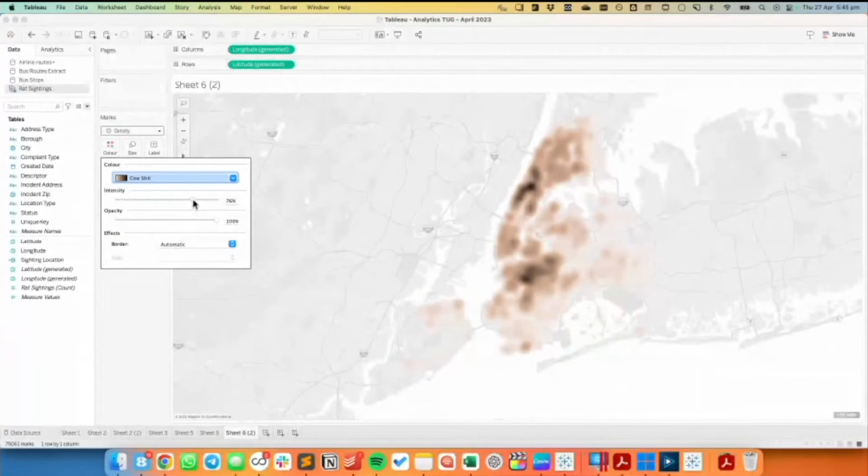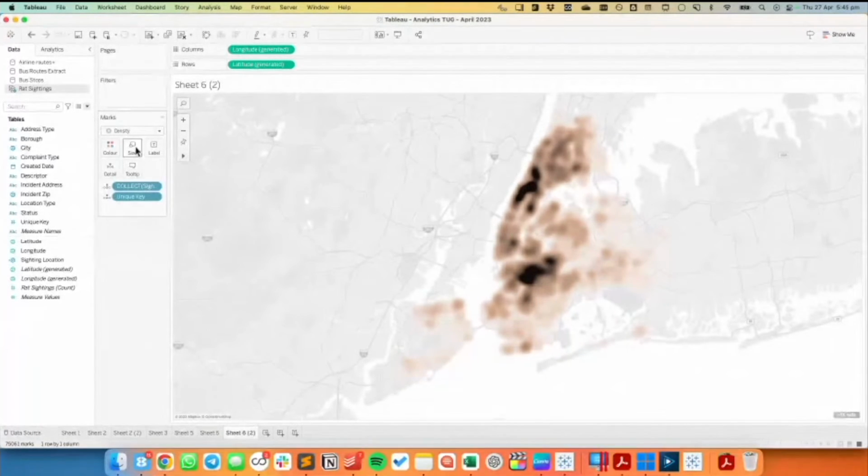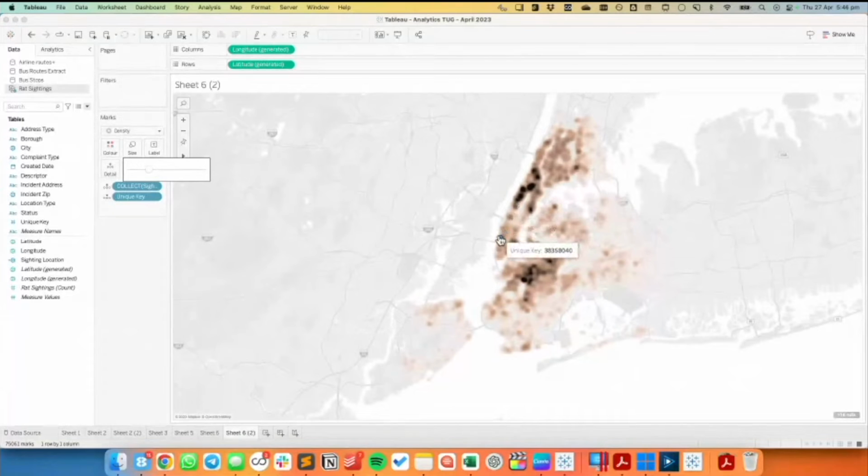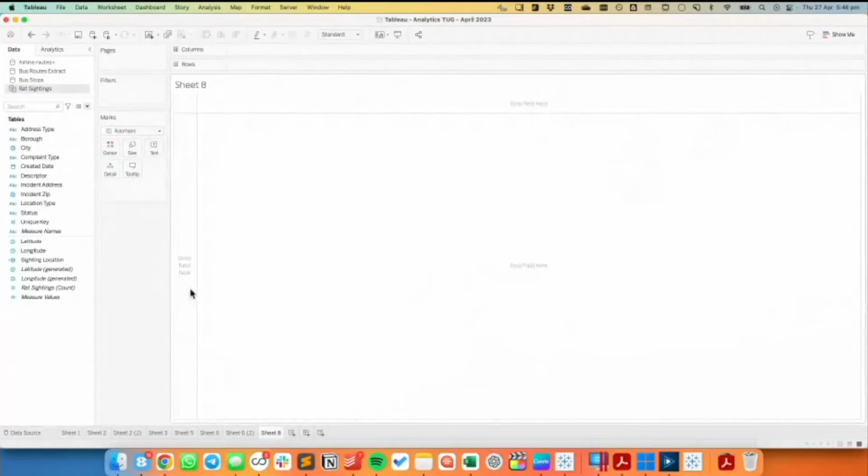And we can increase the intensity. So you can sort of make this look however you want based on how you adjust the sizes and all that. But we can see around Central Park, there's a lot of rat sightings, but somehow there's none directly in Central Park. I don't quite understand that. Okay, so that's one thing we can do.